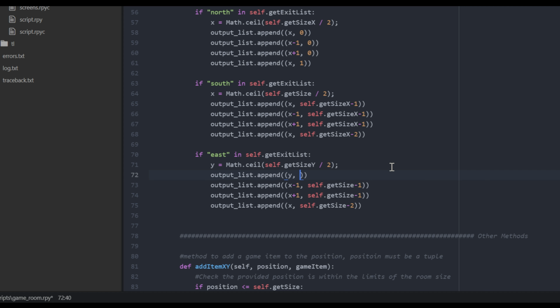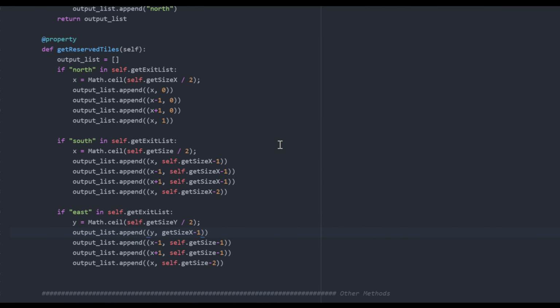And we're doing the east at the moment. So we're going to say get size X -1 for the first tile. So what we're saying is our middle cell on the right hand side of the screen, where that is going to be our Y position, and the X position in this case is going to be the right hand most tile. So we just need to change this. So let's get size X -1, Y, like so. So that's going to be our center tile.